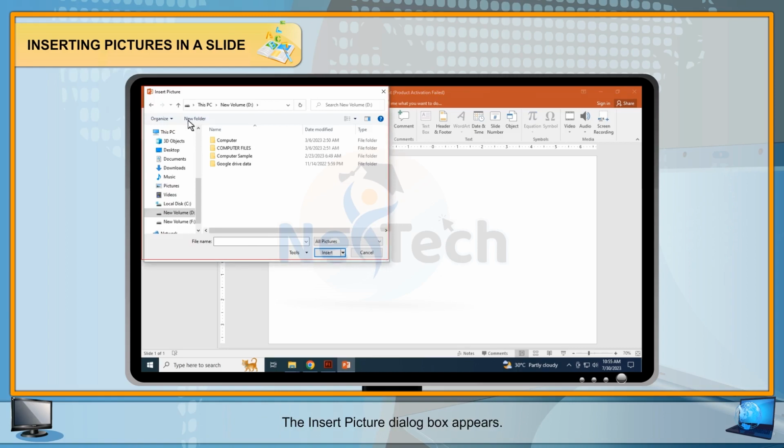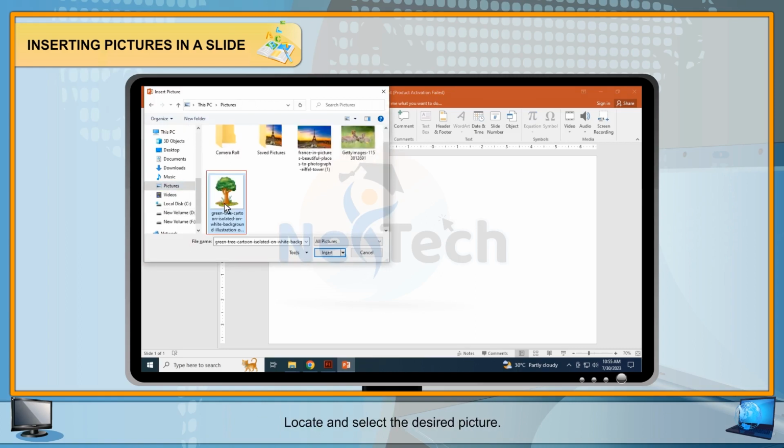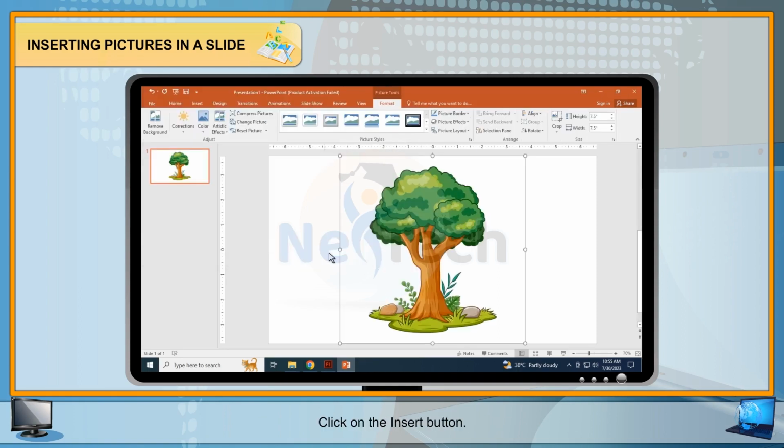The Insert Picture dialog box appears. Locate and select the desired picture. Click on the Insert button. The selected picture appears on the slide.